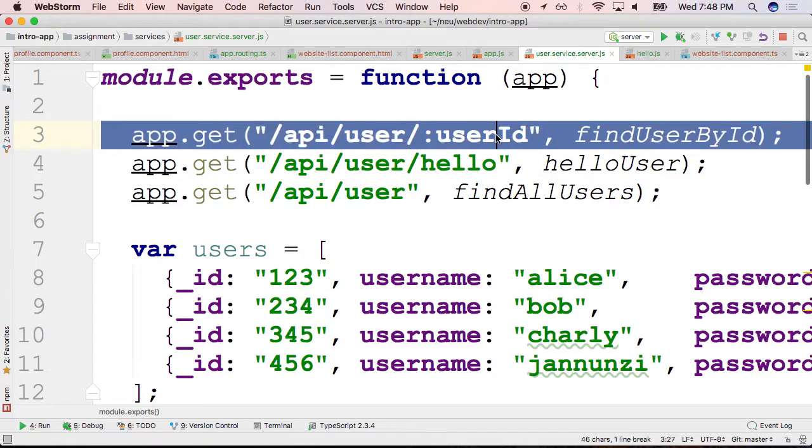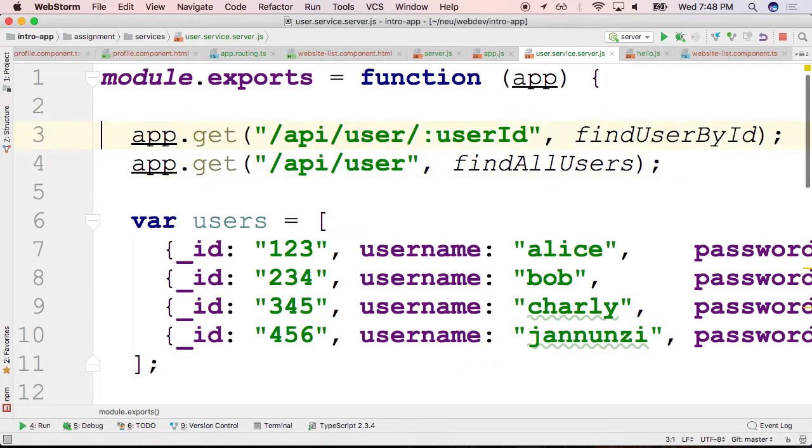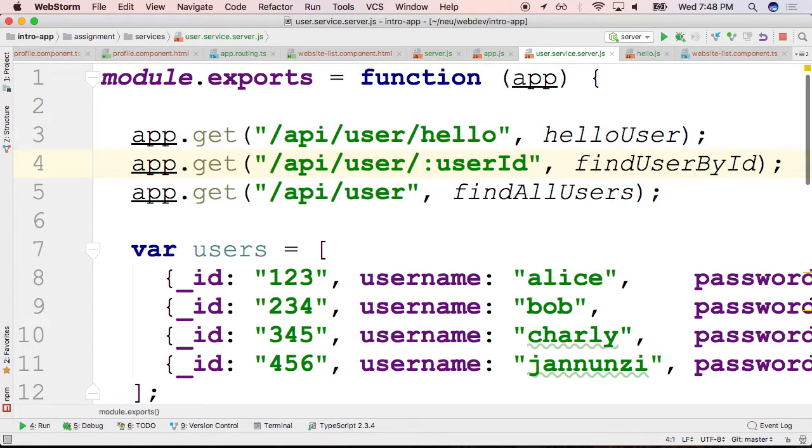So if /user/hello matches this pattern, it will stop trying to match with anything further. That makes sense, right? So if you have specific patterns you want to match first, you should put them first. You should put any specific pattern first, and then put more generic patterns later. Make sense? All right, great.